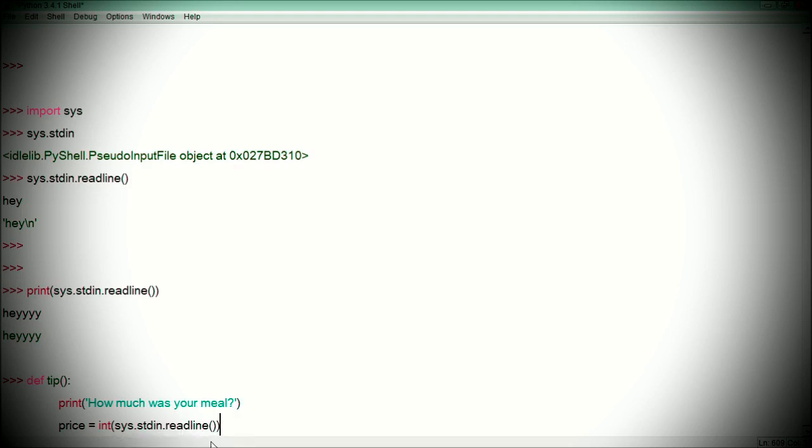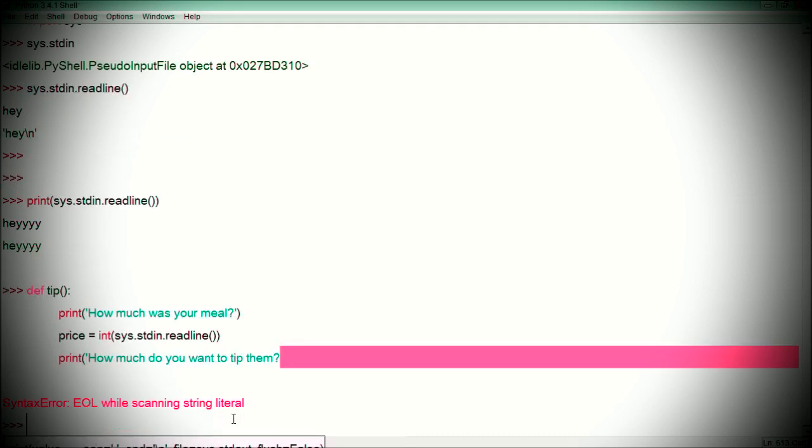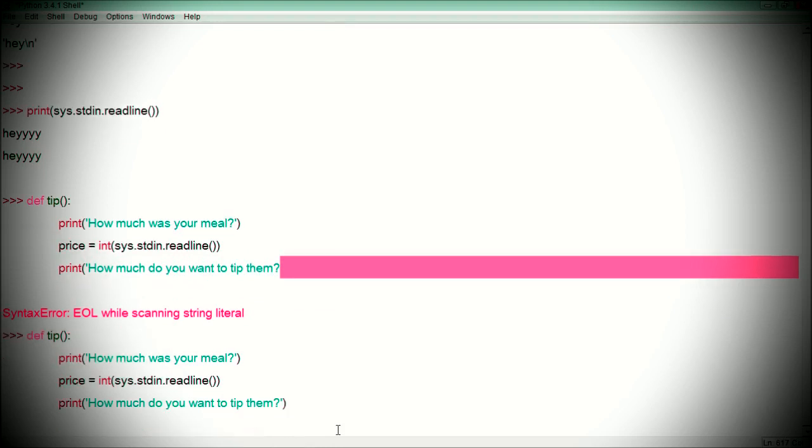Then we go to the next line, and we ask another question. How much do you want to tip them? Gosh, sorry, I didn't mean to press enter. I need to start using the actual program and just running these files, but we'll get to that someday. Now what we're going to do after this is make another variable, the tip amount, and we'll cast that to an int.